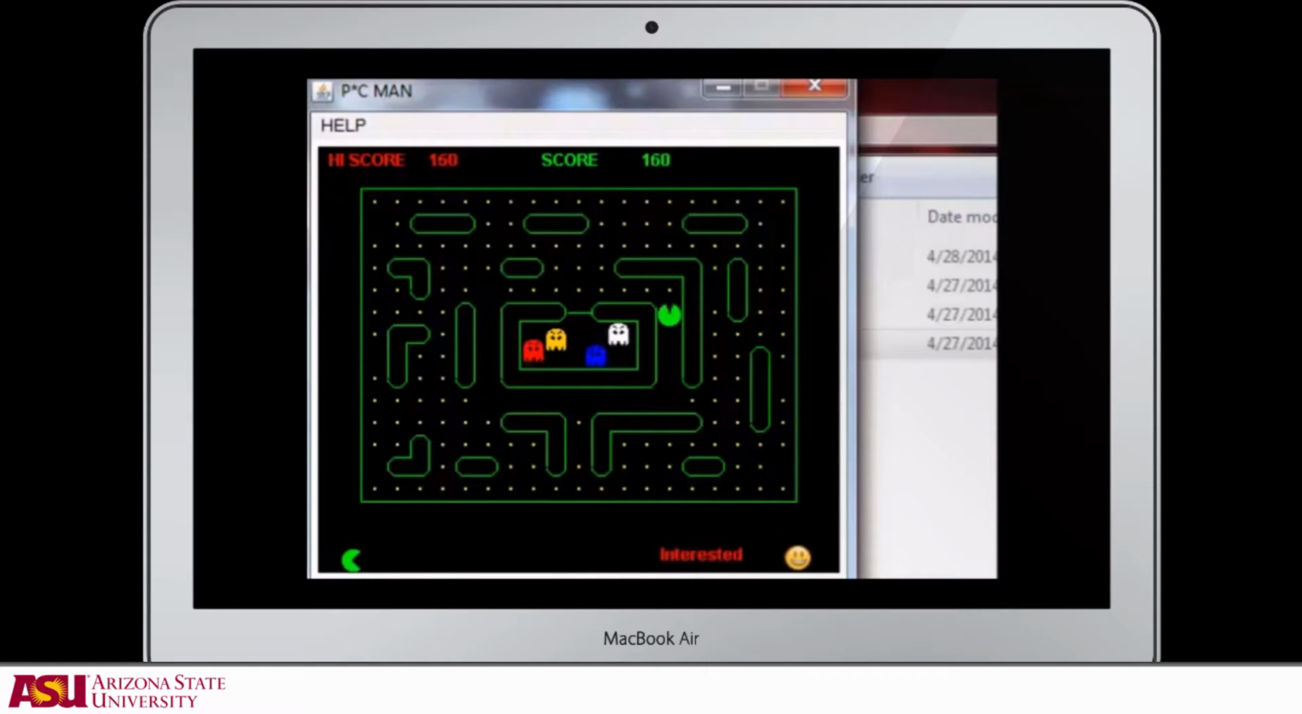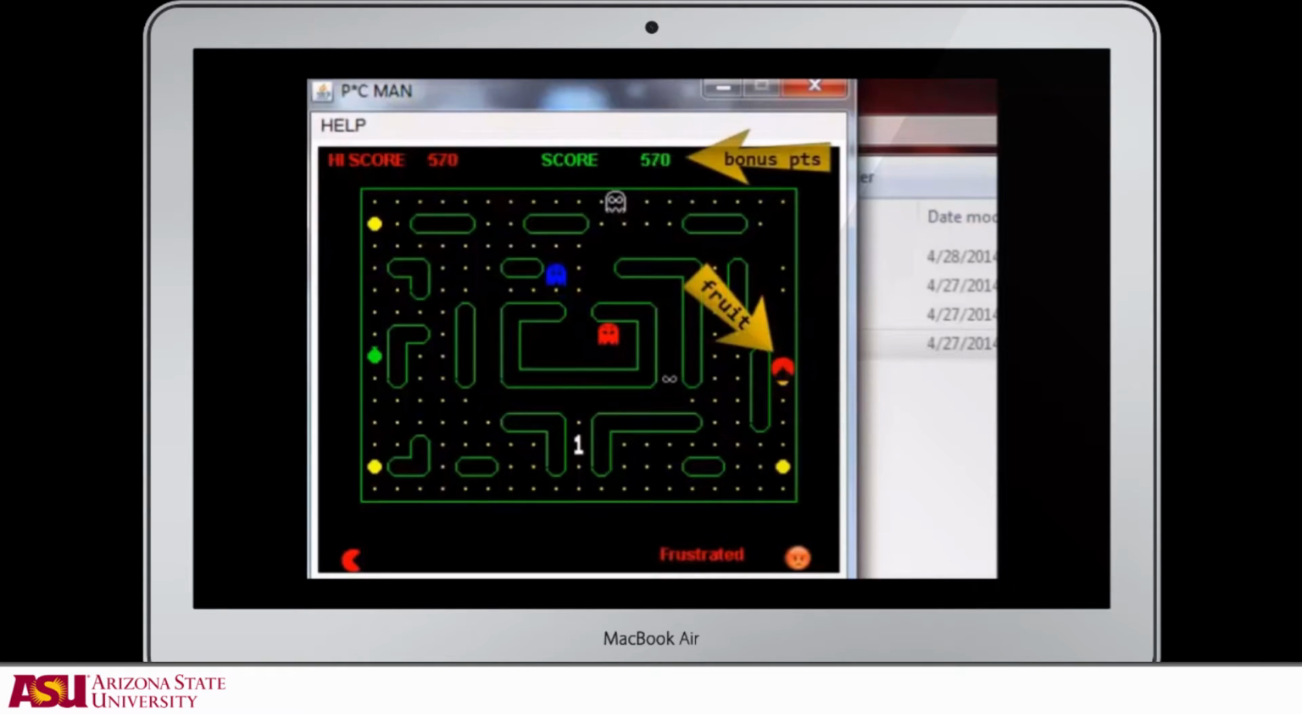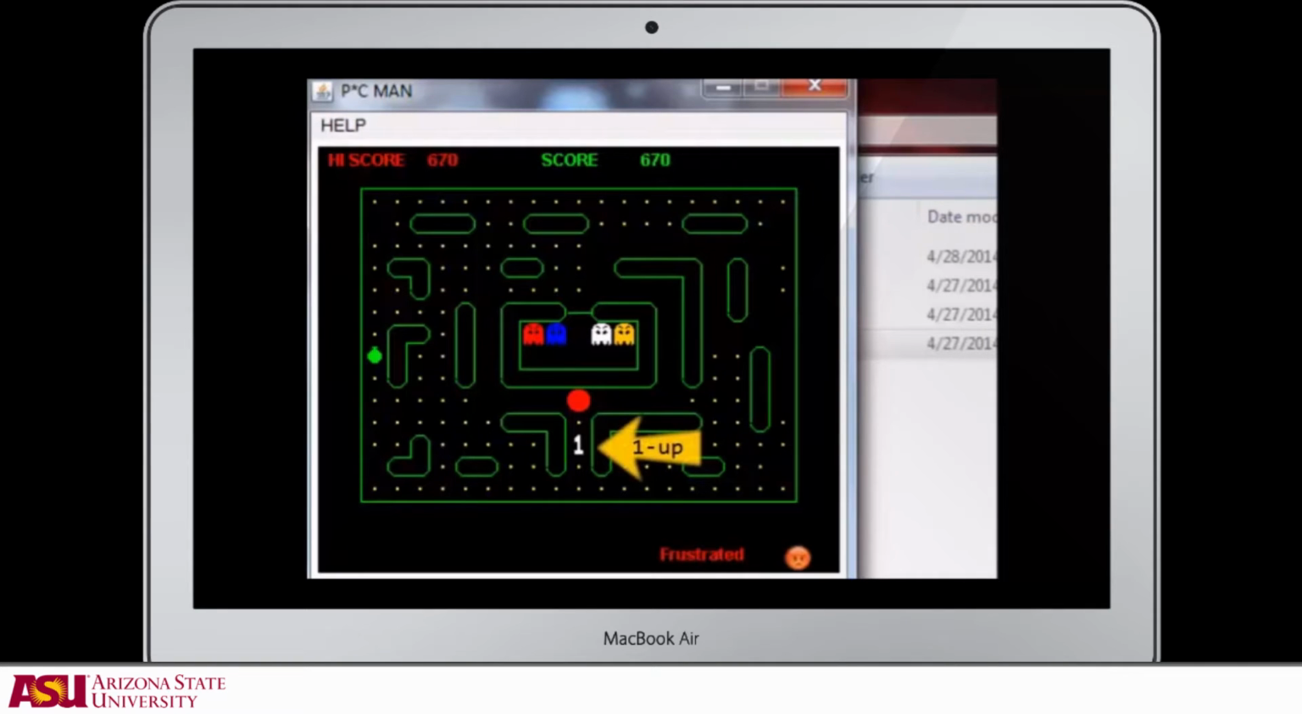So as the user switches to a frustrated state, we can now hear that the music has slowed down, and the user can now collect the items such as the power pellets to eat the ghost, as well as collect fruits, which will give him bonus points. Now the user can also gain an extra life by collecting the new 1-ups.